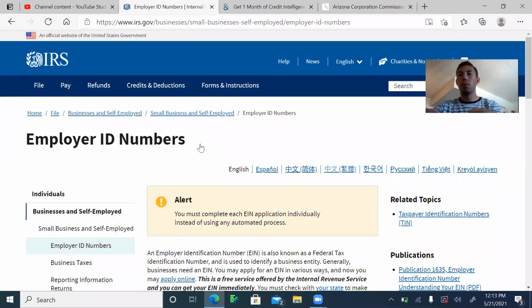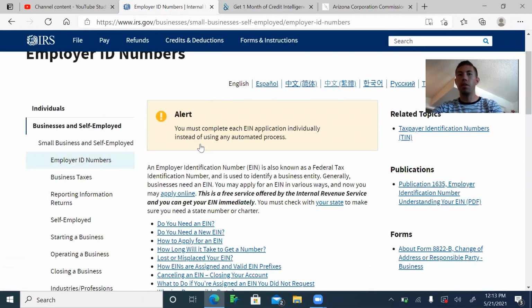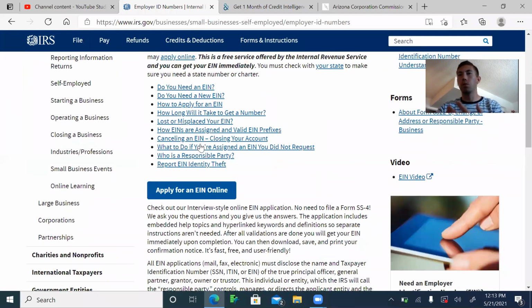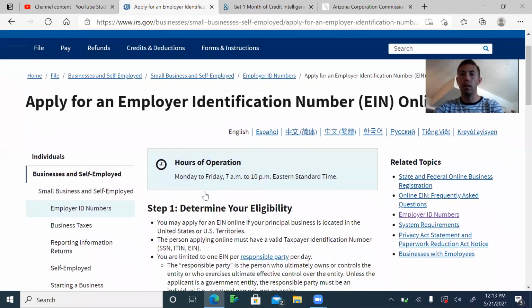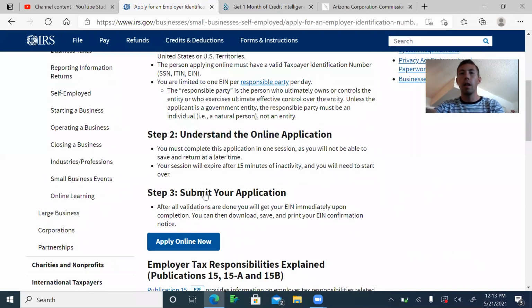So the purpose of an employer ID number is very simple. It's basically the social security number of your business. It's going to allow you to do a couple of things: set up credit, set up bank accounts, hire employees, file taxes. It's literally the thing that you need to operate your business legally in the United States.